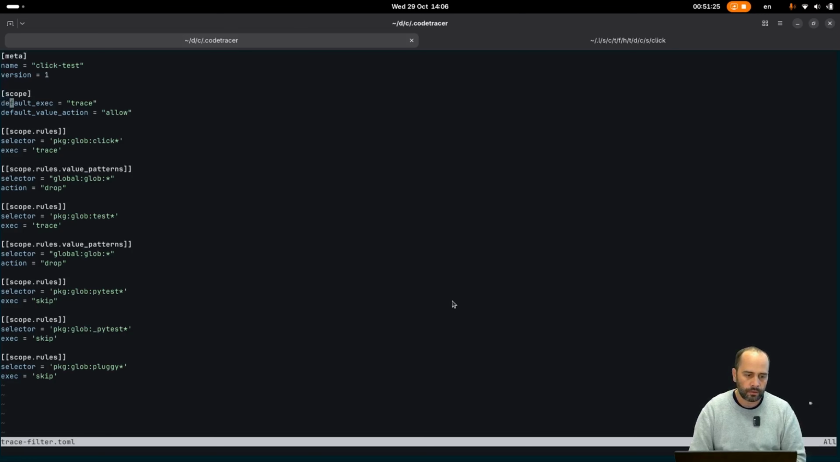So this is the first important line. The default command for what we do. So by default, we are going to trace every line. This is what this means. And also the default action for collecting values of different variables. By default, we are going to collect the values. We're collecting 4 types of values: values of local variables, global variables, function arguments, and return values.